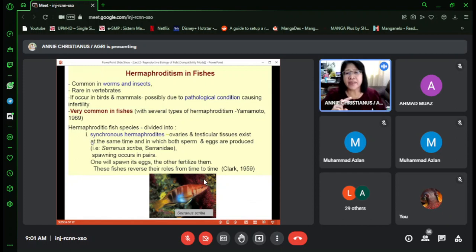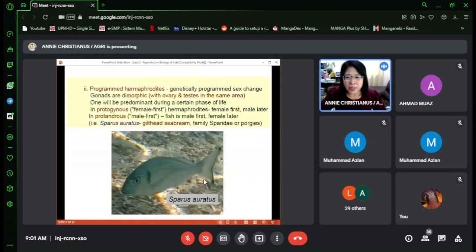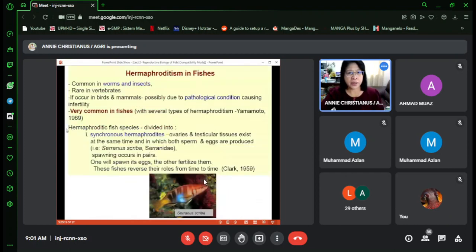But hermaphrodites are divided into two types in fish. One is synchronized hermaphrodite. Another one is programmed hermaphrodite. Synchronized hermaphrodites means that the ovary and testes develop together, like in worms just now.